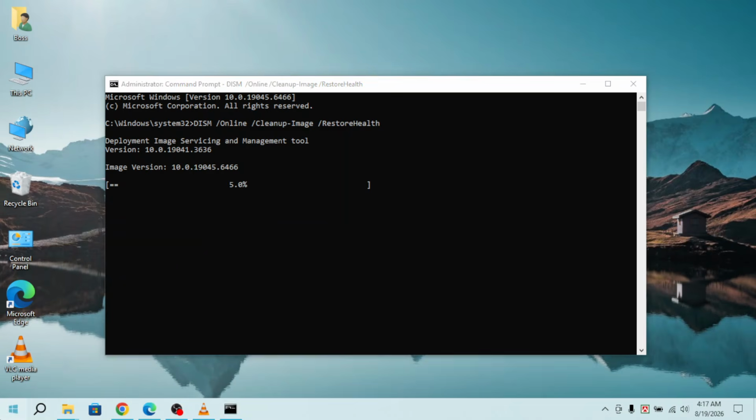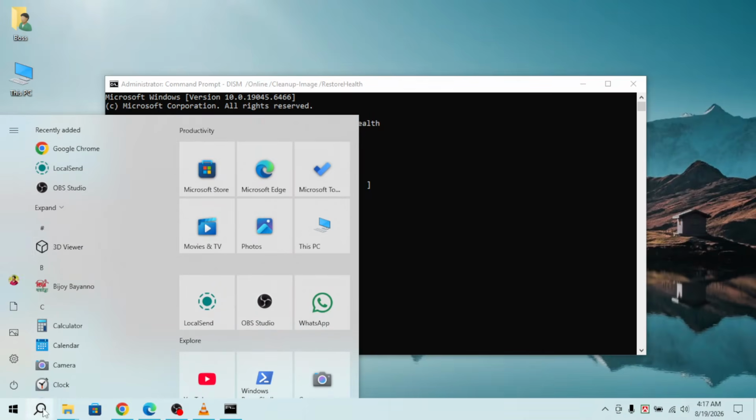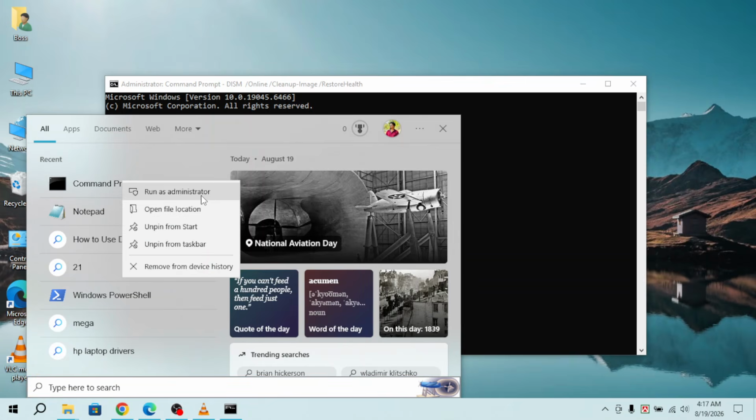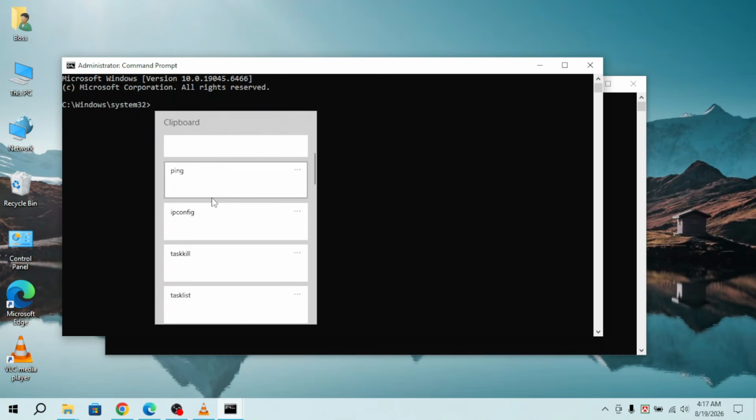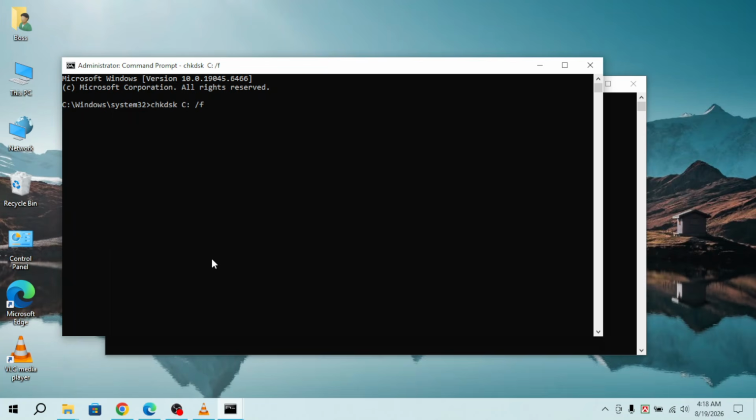Next, you can check your drive with chkdsk. A basic command is chkdsk C:, which checks the C drive for file system issues. For a deeper check, options such as /f can repair logical errors, but Windows may ask you to schedule the scan for the next restart if the drive is currently in use.